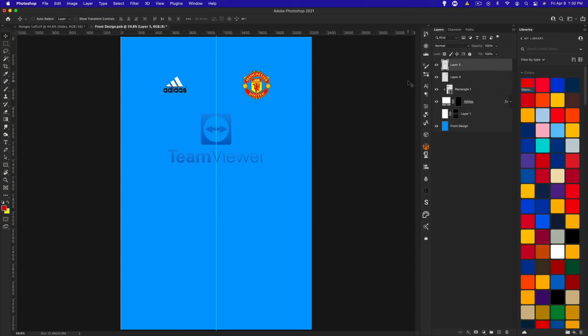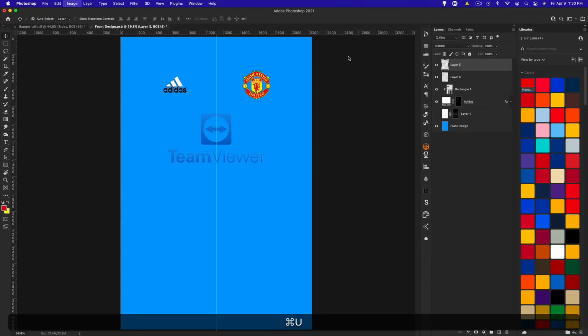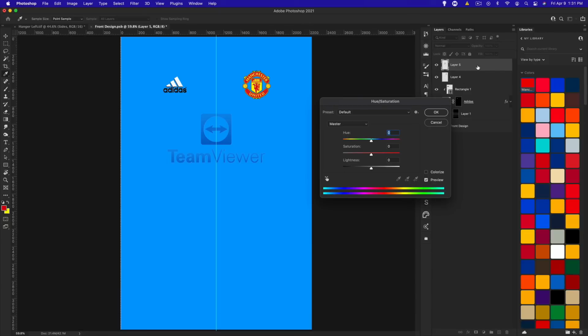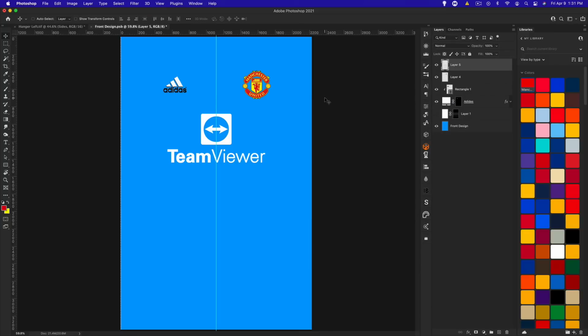So my little shortcut is, if you're making it black or white, you can just press Command U while you have that layer selected, so it's highlighted in gray. And you can go to the lightness and just bring it all the way down to black or bring it all the way up to white. So we're going to go all the way up to white here and click OK.